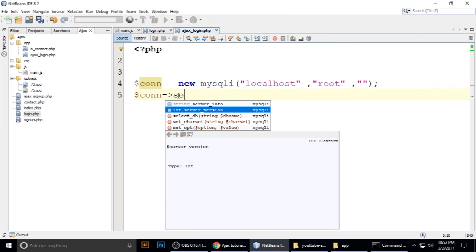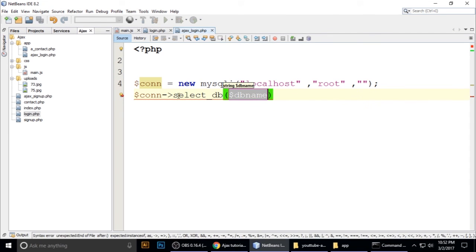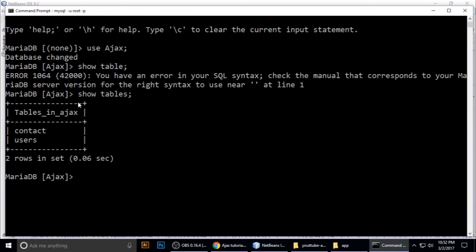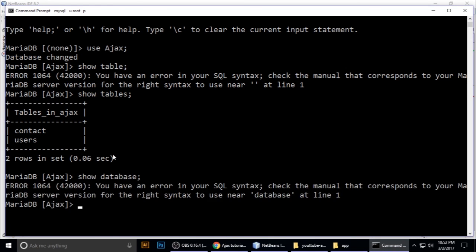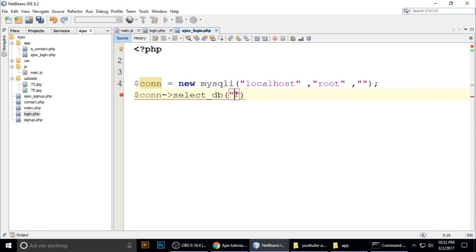Okay, so select the database, this one, and our database name is here. Now you can see the Ajax database. I just want to show databases, so show databases and hit enter. I'm using this Ajax database here, so just put it here, and a semicolon at the end of this line.